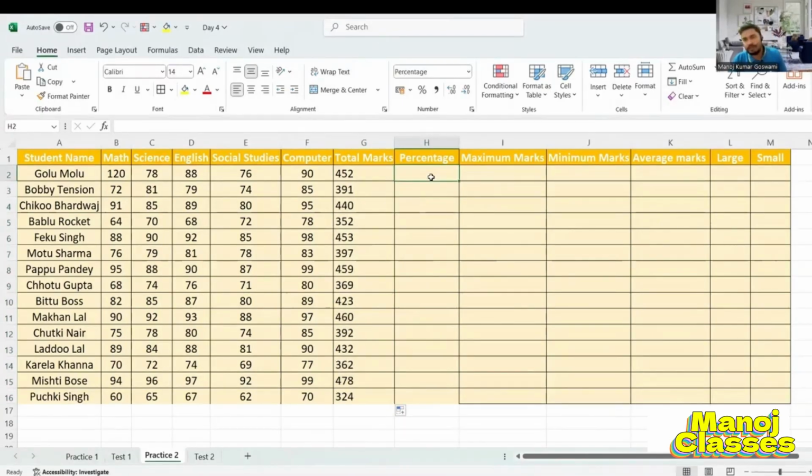Now let's move on to the percentage. We need to find out the percentage here. Very simple. Just click equals to and select the total earned marks divided by full marks. 1, 2, 3, 4, 5. Press 5 and then into 100. In this way, we find out the percentage. Everyone knows. Just click it.